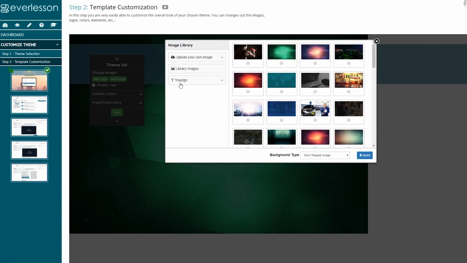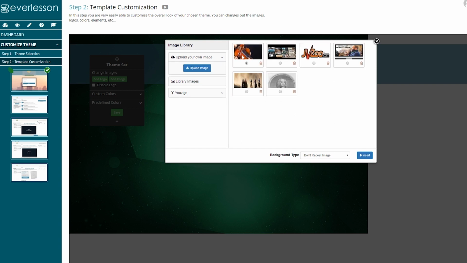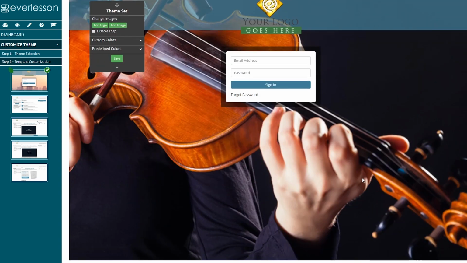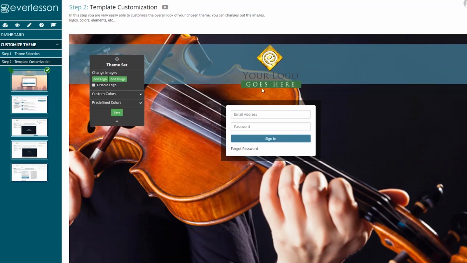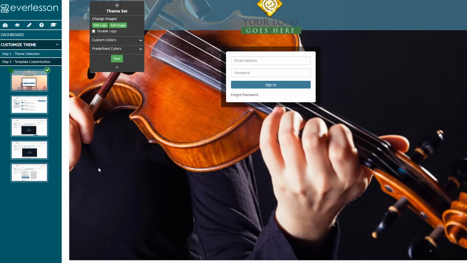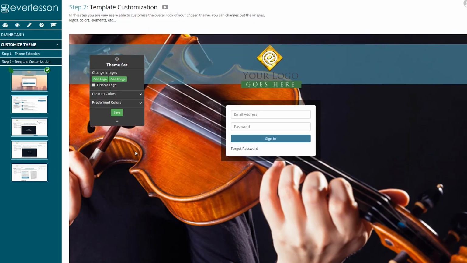And let's go in here. And let's make sure I choose the correct... Oh, you know what? I think I messed that up. Let's go over to background type, and this time we'll stretch. There we go, much better. So you can customize this to look however you want. We're going to go ahead and hit save here to save the look and feel of the theme.